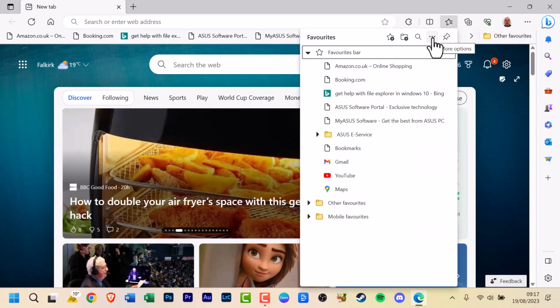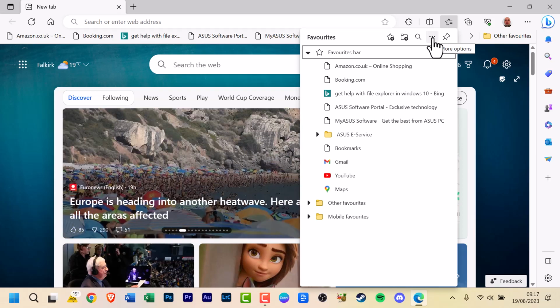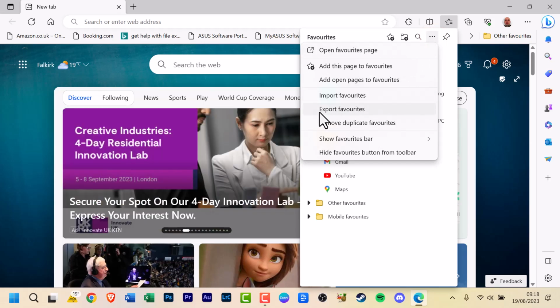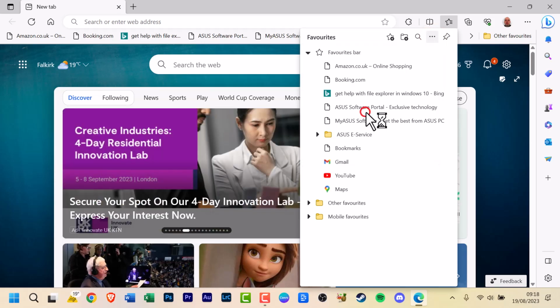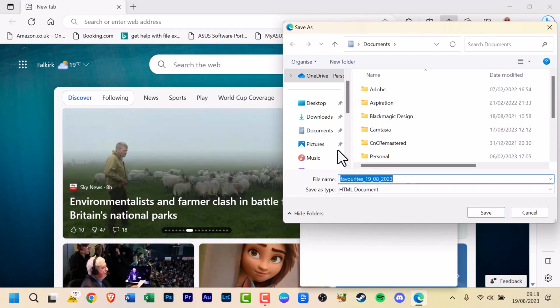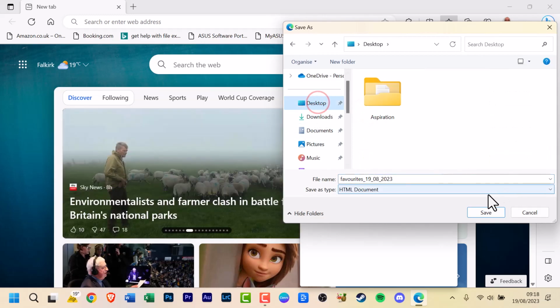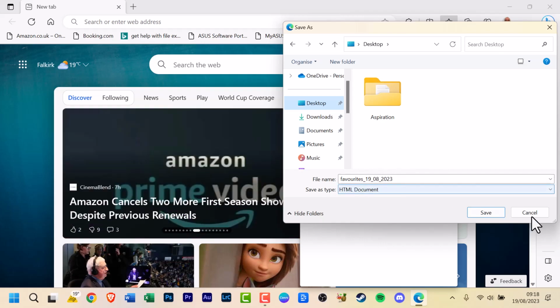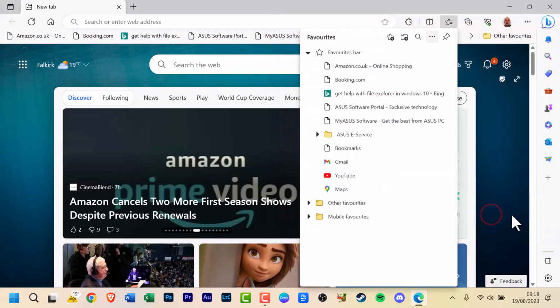And again, on the top right of this menu, you can click three lines for more options. Go down and look for export favorites, click that. Now for time, I'm just going to click the desktop and it's going to be favorites, the date it was exported. I'm happy with that. I'm going to click save.